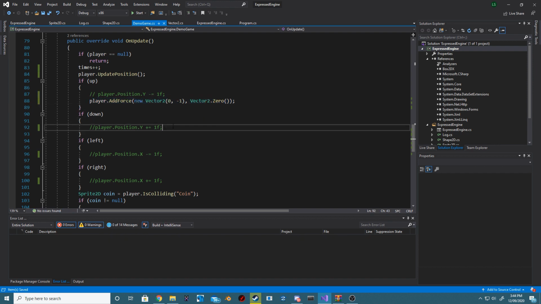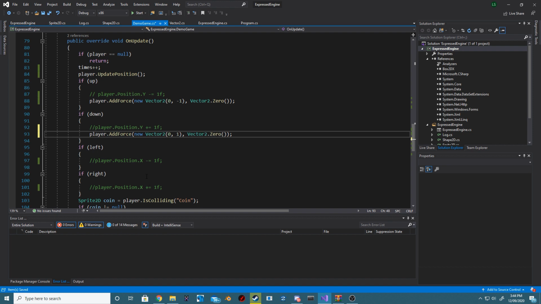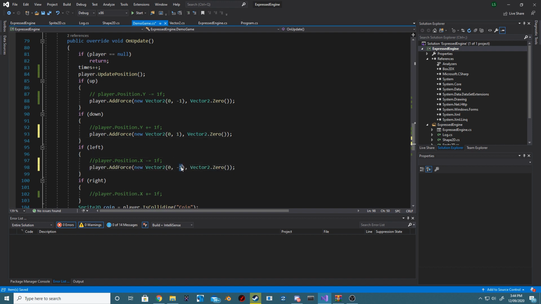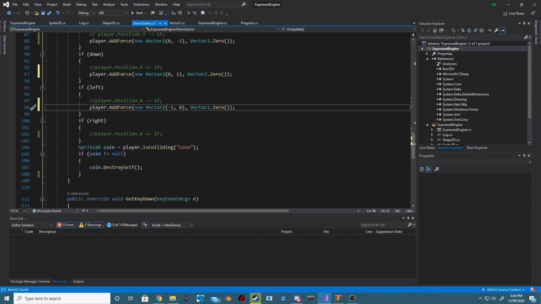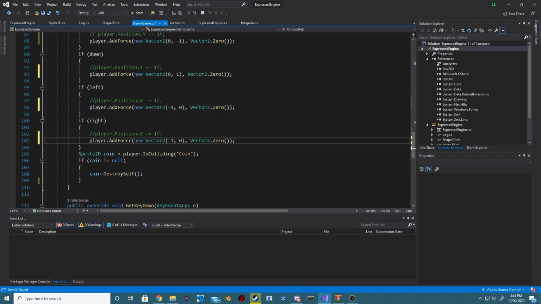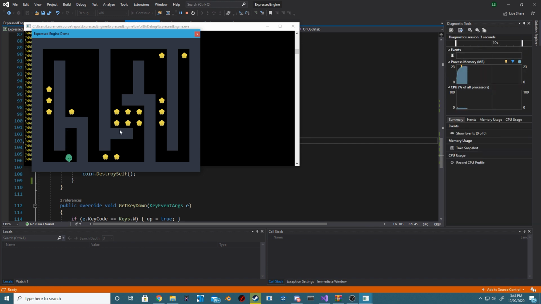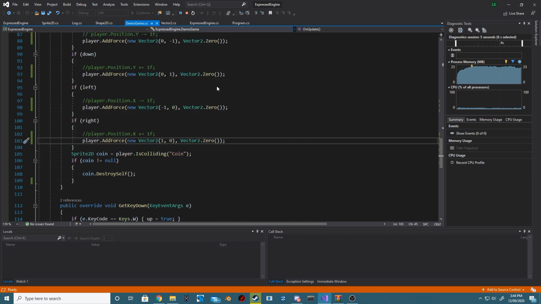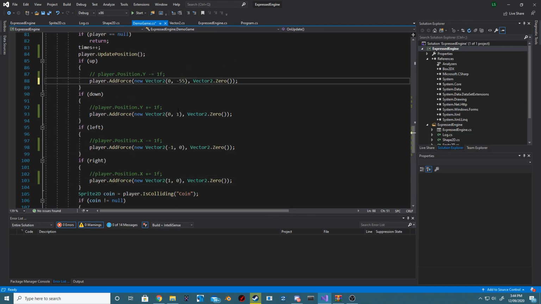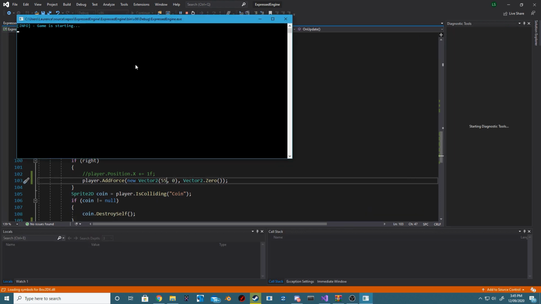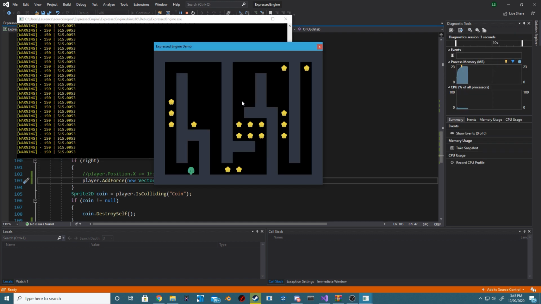Okay, so then going down should be +1, left on the x should be -1, and then you should just do the opposite, which is positive, and I think that's it. We should, if I press W, oh, is it arrow keys? No, okay. Might be too low. Let's go for like a 55, just to make absolutely sure this is working. I'll actually move the window to the side a bit so we can see this. No, it's not working.